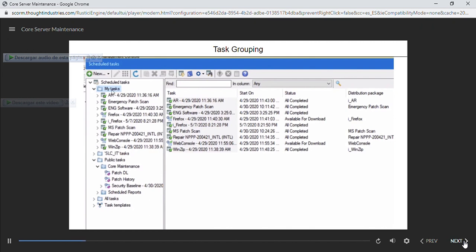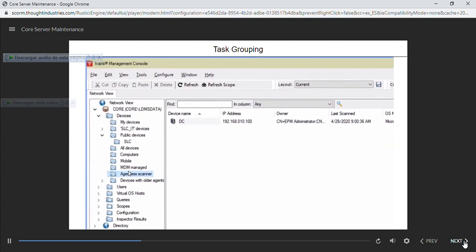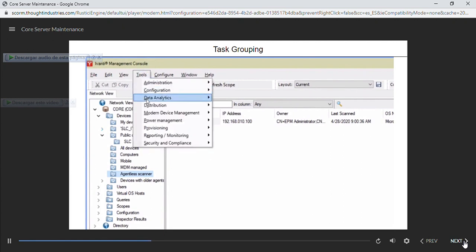And so as I come in to create these groups, I can indicate that I want to create a new group, and I can then go in and start to move things into these different groups. For example, I created this core maintenance group. And I've taken this core maintenance and put into it my patch download task, my patch history task, and this security baseline task. So I have that ability to go in and drive some of those particular pieces.